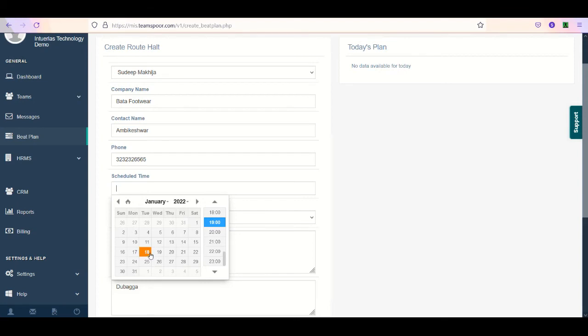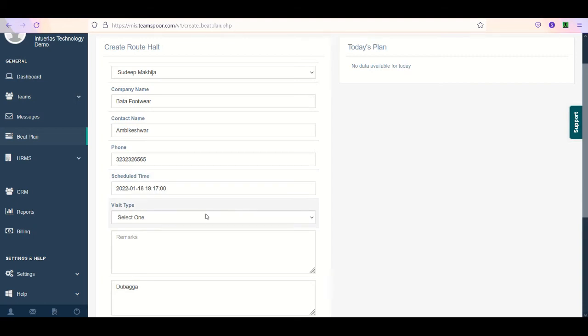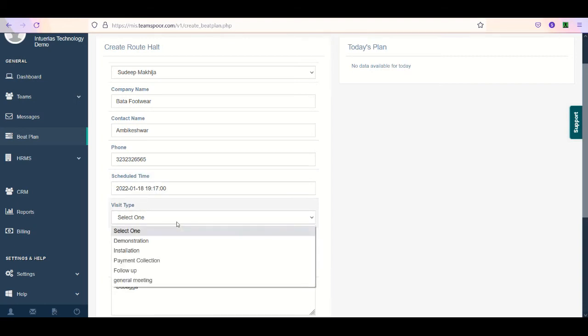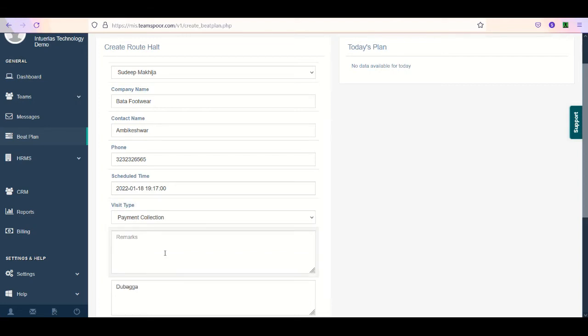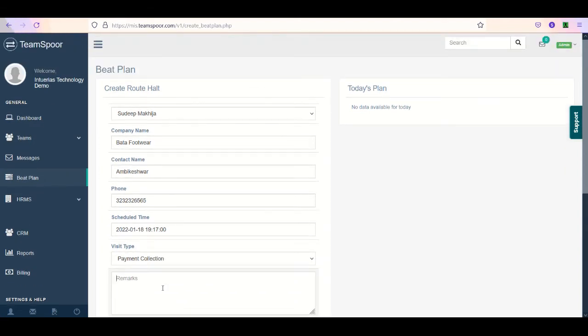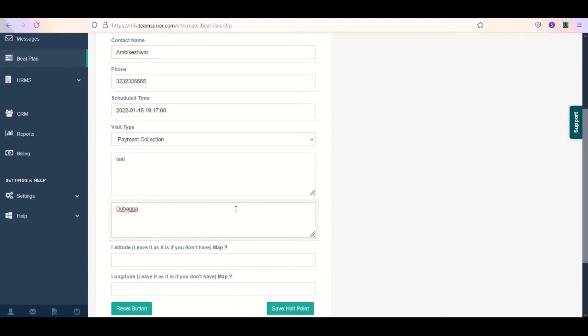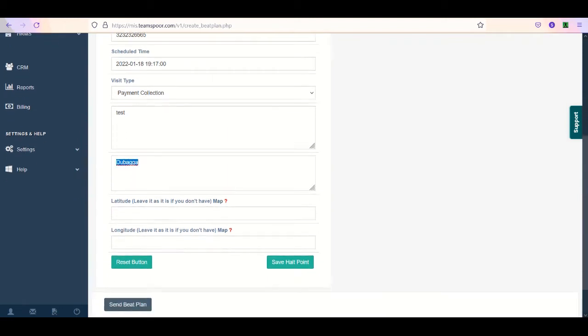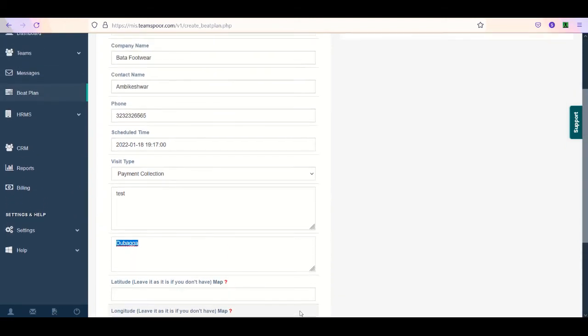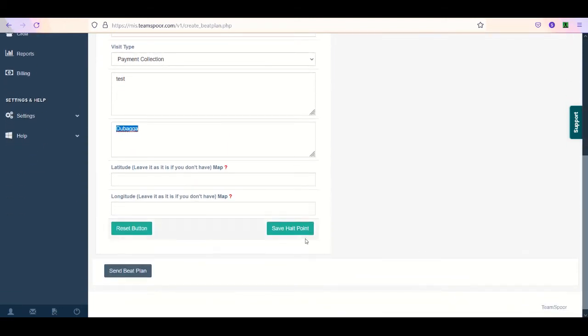So let's say today's date around 7:17. Visit type, whether it is for payment collection. So yes, it is for payment collection. Remarks, what we have to enter. If we want to enter any remark, we can enter the remarks from the same section. Then the location address, whatever it is. And then lastly, you have to click on save hold point.